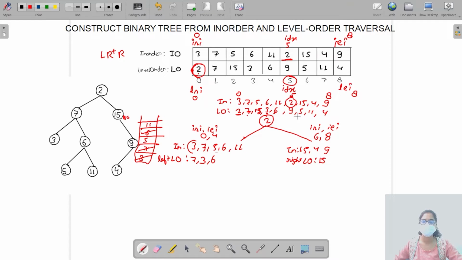We'll search for 9 now. Is 9 present? No. We'll add it in right. We'll search for 5. Is 5 present? Yes, we'll remove 5 and add it to left level order. So we'll search for 11. Is 11 present? Yes, it is present. We'll remove 11 and add it to left. We'll search for 4. Is 4 present? No, 4 is not present. We'll add this 4 into our right level order.